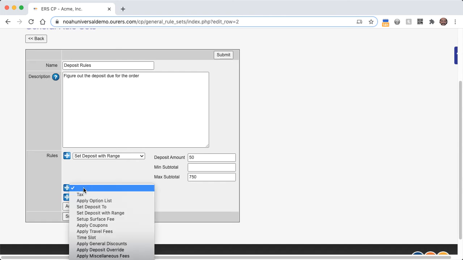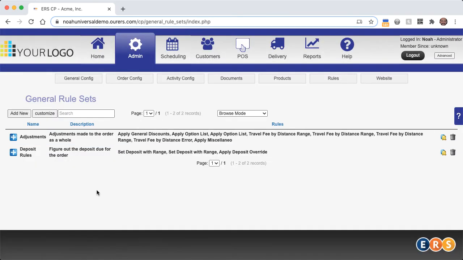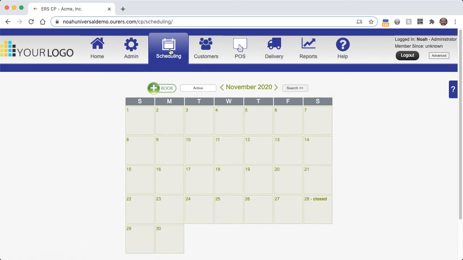So anyway, I'm going to go ahead and add another set deposit with range. And I'm going to go ahead and say, let's go with 50% deposit for anything above $750. So what I need to do is enter in $750.01. And then I'm actually going to leave this max subtotal field blank. Because if we put a number in that max subtotal field, it means we won't be able to take an order above that number. And I don't know about you, but I'm taking as much money as someone is willing to give me. In any case, this is good to go. I'm going to go ahead and submit my changes here, and I'm going to go into scheduling to place a little test order.